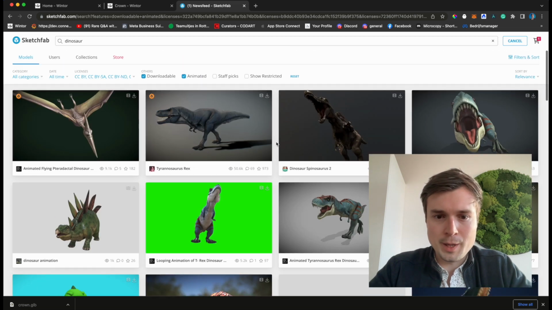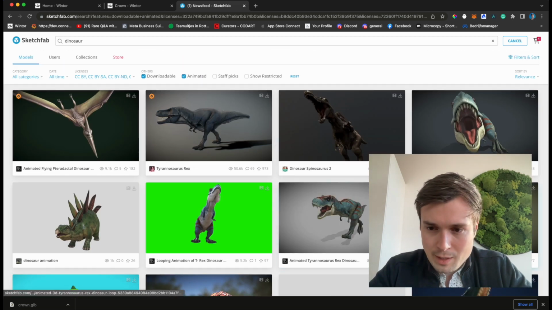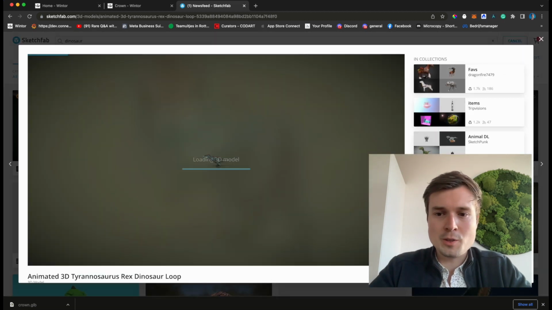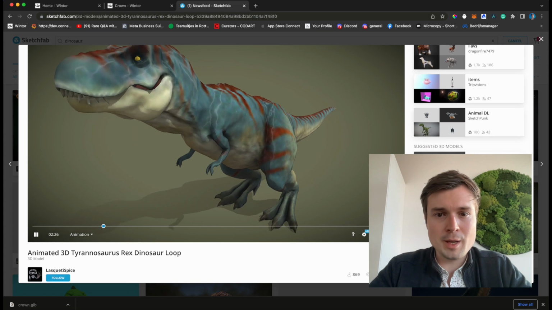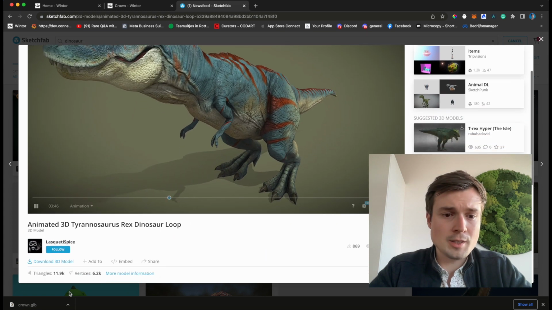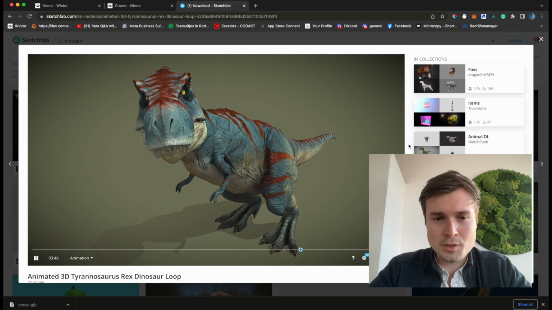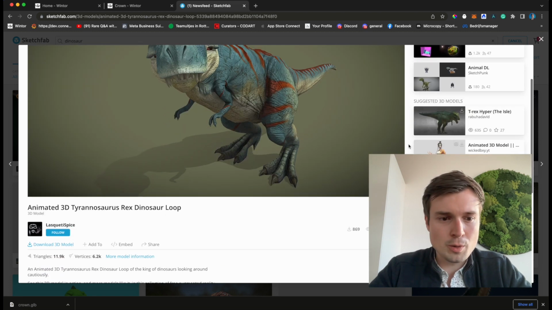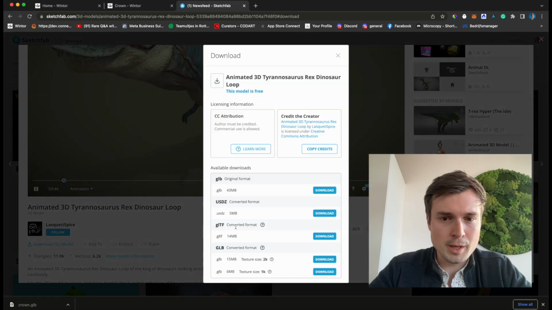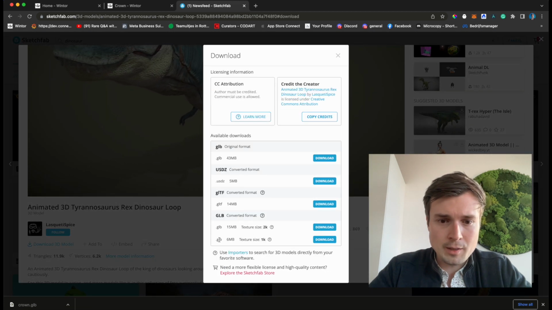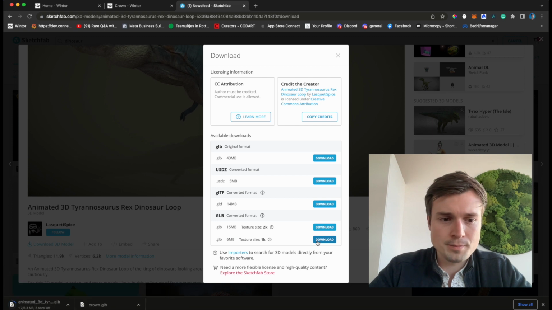So for example, let's get one that roars. This one seems to be all right. So this is a dinosaur animated 3D model. It has 6.2K vertices, so that looks good. And it's just looking around. Well, this is great. So I press on download 3D model. I select the one with the lowest texture size, download.